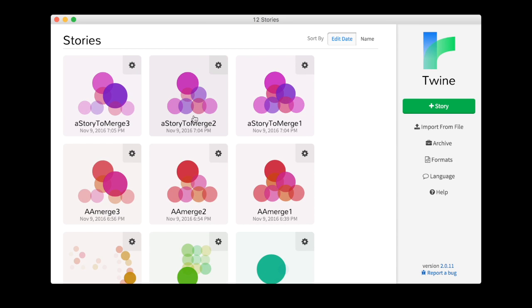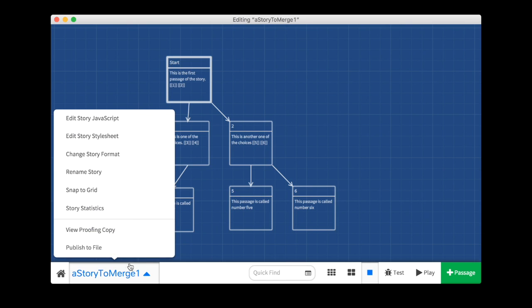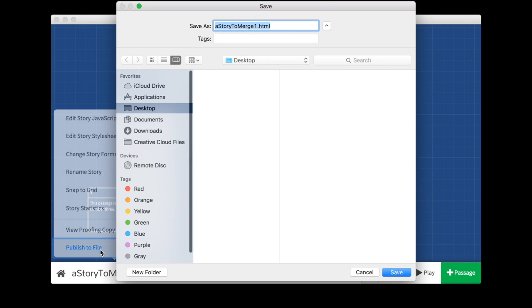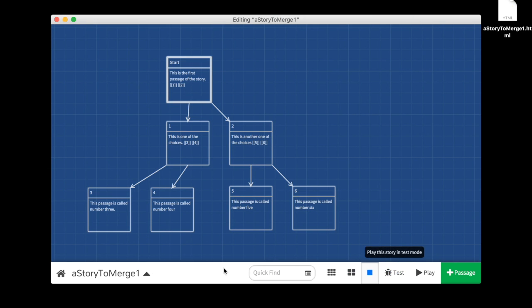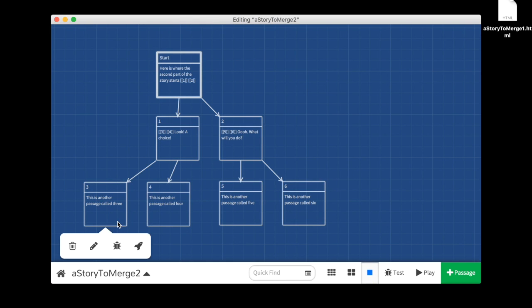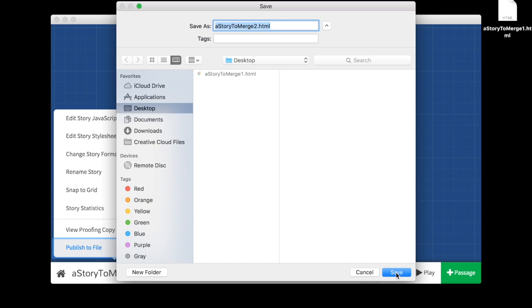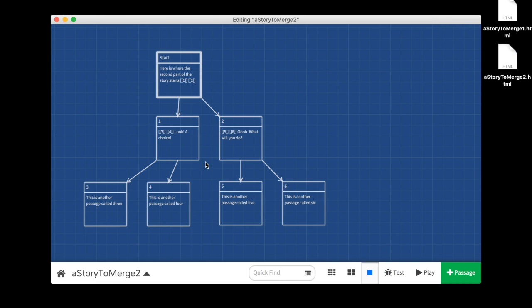So we've got Twine. I'm going to open the first file that I want to merge. I'm going to click on the name, and I'm going to click Publish to File. That way it's going to export an HTML file, and I'm just going to put that on my desktop for now. And then I'm going to go back, and I'm going to open the other story that I want to merge, story to merge two. And I'm going to publish that to file on my desktop for now. You can see they came up right there.